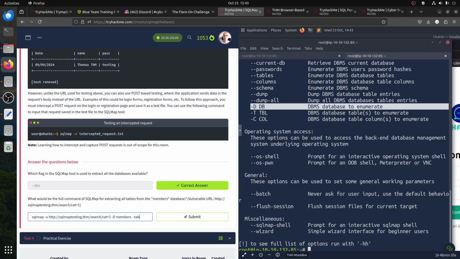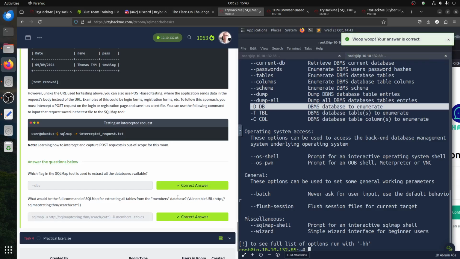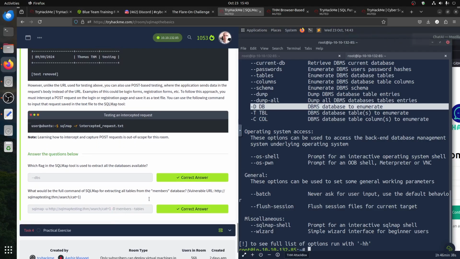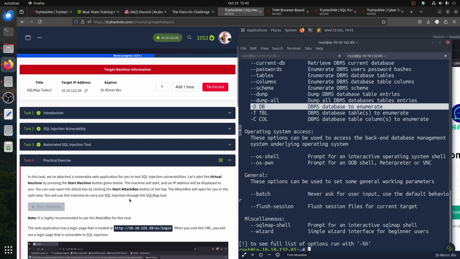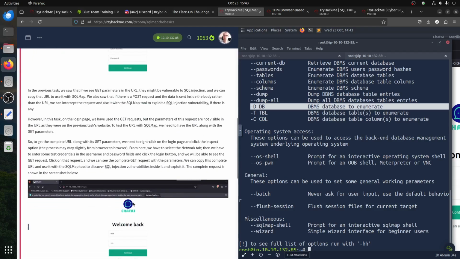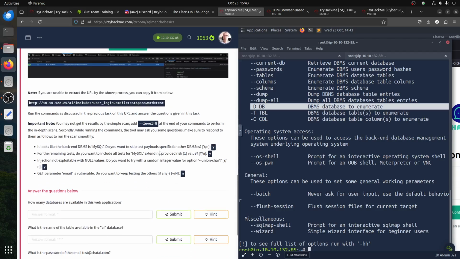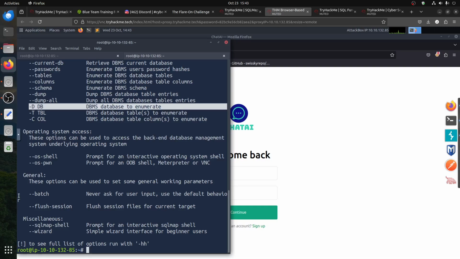So we go --tables. And if I'm not mistaken, we go --dump. Not dumps, dump. If I'm not mistaken, that's the correct command. So check the database members, check the tables, then dump the whole thing. Now if we go to the theory, let's check this one, and they give us an example. So let's play around first.